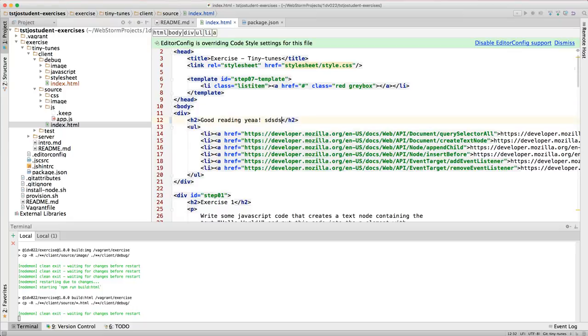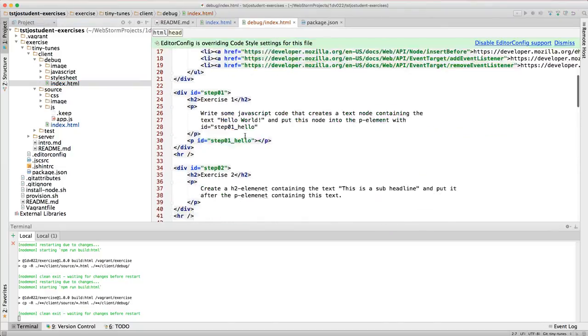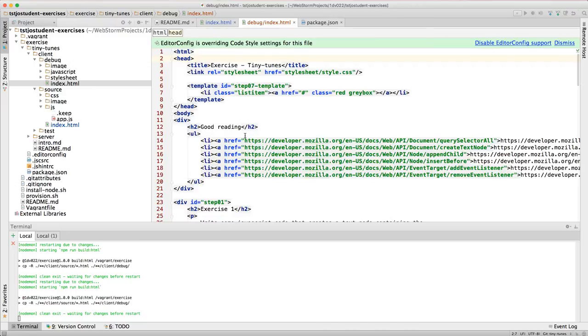Adding some more code, saving, rebuilding. Looking at that one, it hasn't rebuilt. I will have to take a moment to think about this, why it's not working.